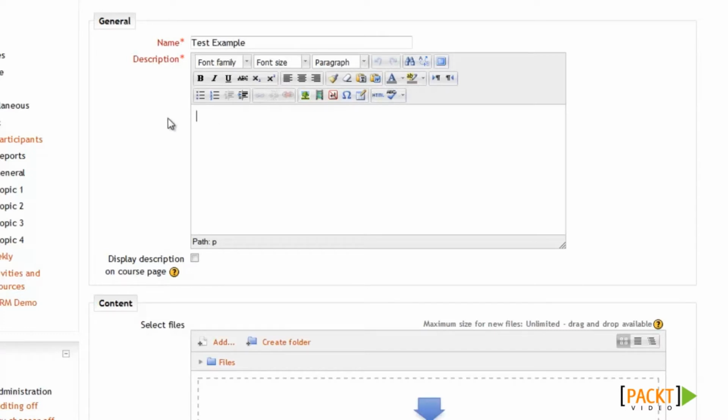This description may not be seen by your users unless you check this option that says Display Description on Course Page. So if you want the description to appear on the course page, then you'll check this, but normally just the name is enough, so I'll leave that unchecked, and then I'll go ahead and enter a quick description. Okay, now I've got my name and description entered.